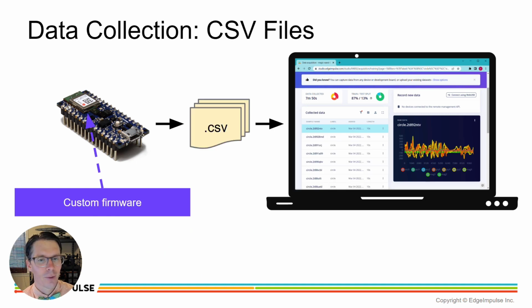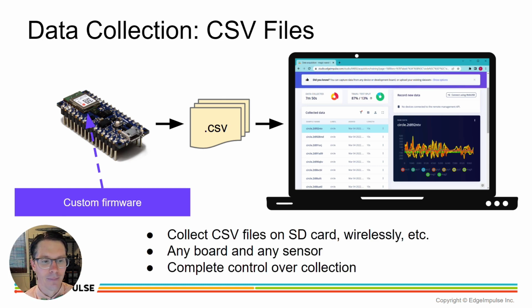The last method I want to talk about is data collection using comma-separated values files, or CSV files. Here, you simply collect all your data in a particular format, in this case the comma-separated values format, save those files, and then upload those files to the Edge Impulse Studio. Once again, you need to write custom firmware to make this happen. Note that this allows you a variety of ways to collect data.